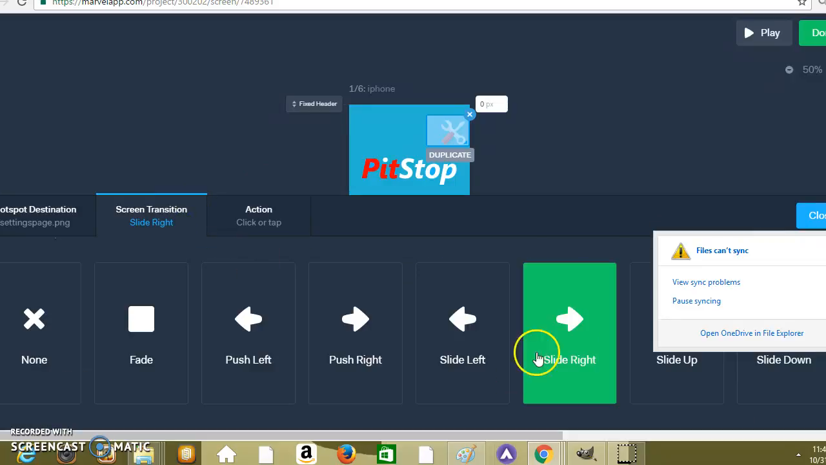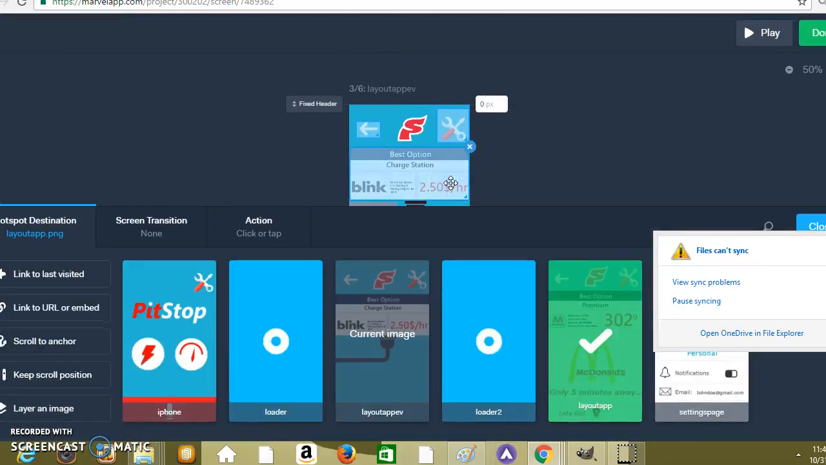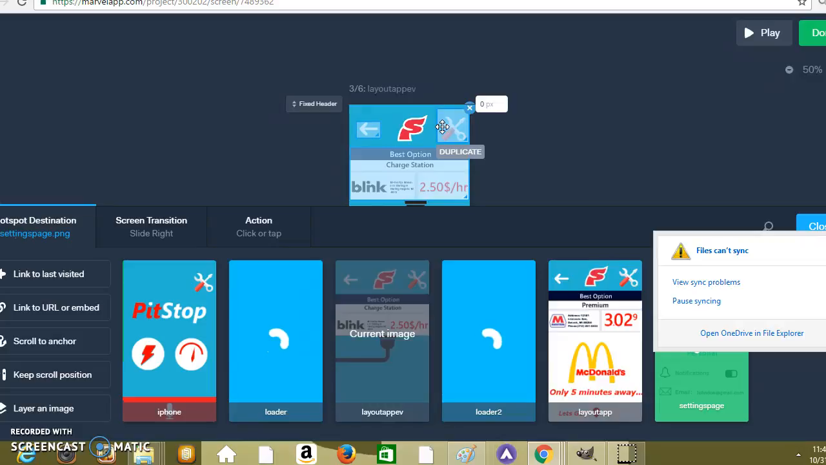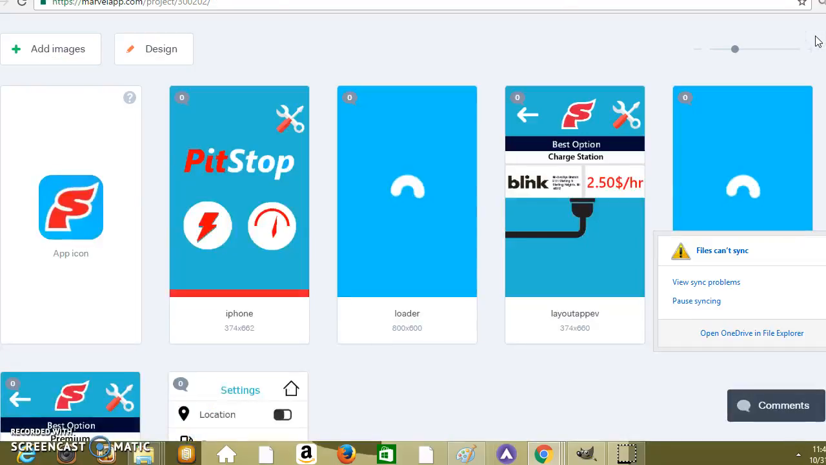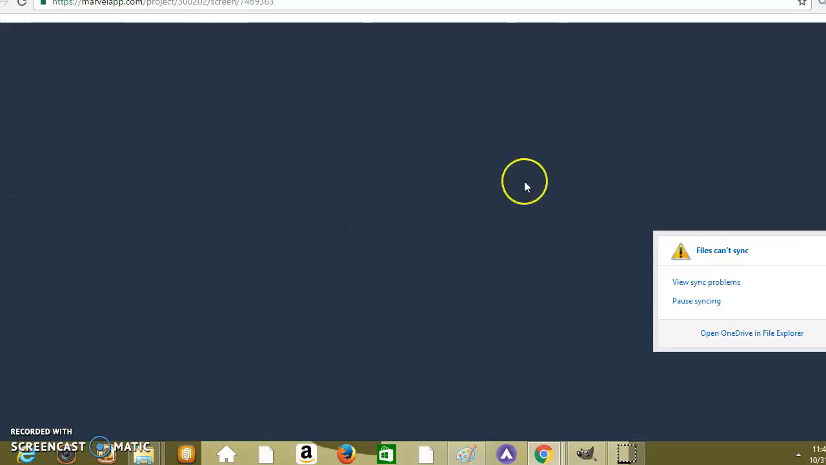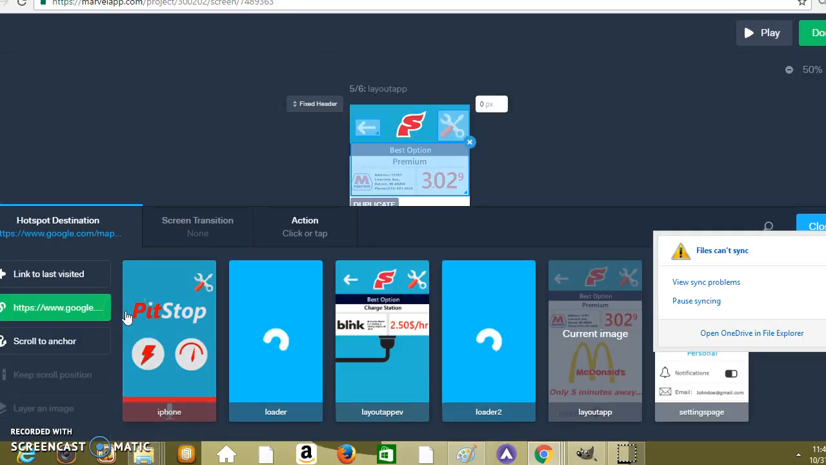I clicked the transition to slide to the right. So you can click a transition or an action for whatever hotspot. For this specific page, I linked the back page to the home. I linked the settings to the settings page. Same. And for this one, which is a gas app, I linked it to the specific actual location of that gas station, which is in my hometown.